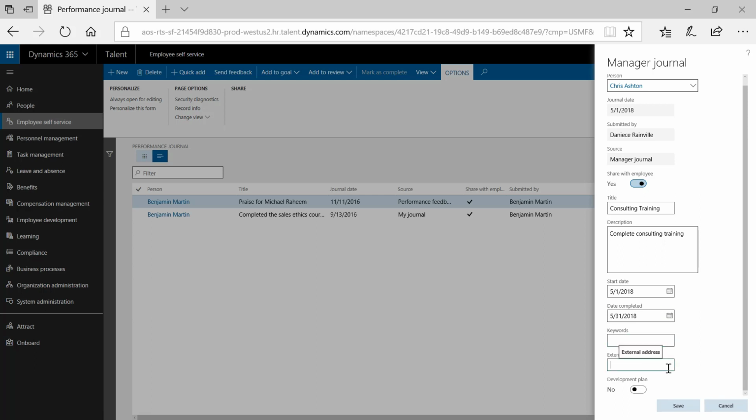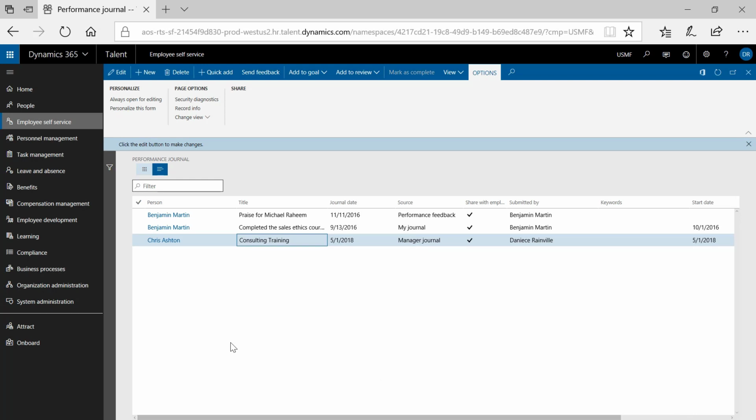We can enter some keywords and an external address if we would like, and we can also link this to a development plan. If we don't want to do that, we can leave these as is and then click Save. And now you can see that Chris Ashton now has a performance journal listed here in the list of team performance journals. Now I can select this as well, and we can make some additional changes to it.